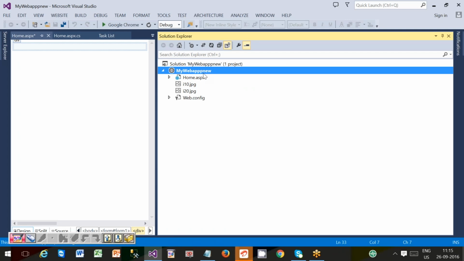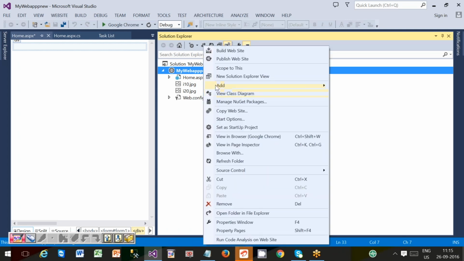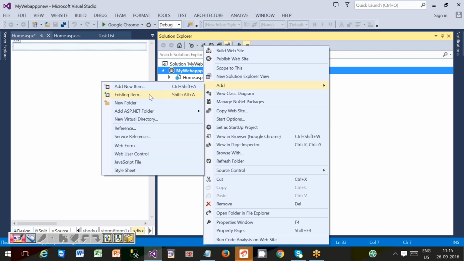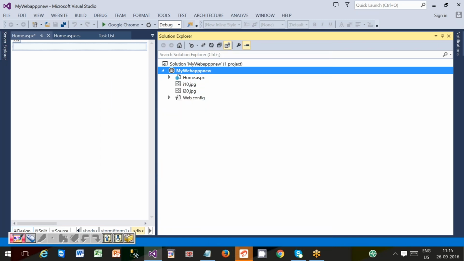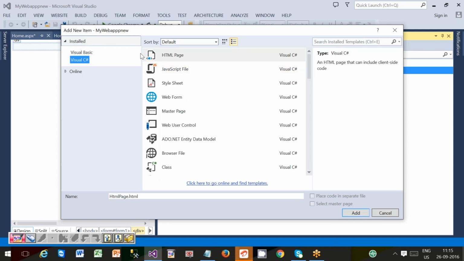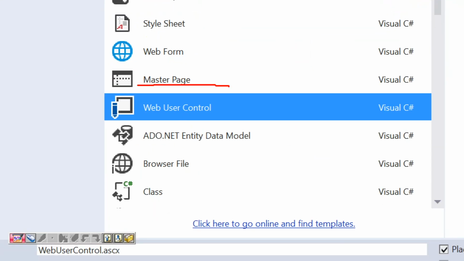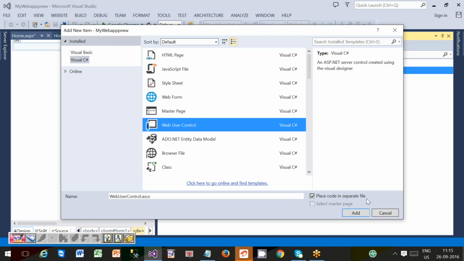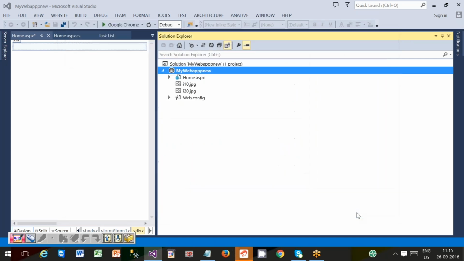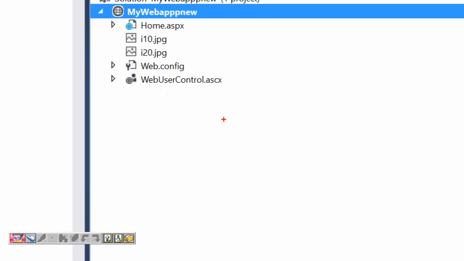Right click, add new item. It will open the add new item window. Here you can see a template. The template name is web user control. So this template we have to add. Whenever you add it, a file is added, and with the help of this file we can develop a web user control.